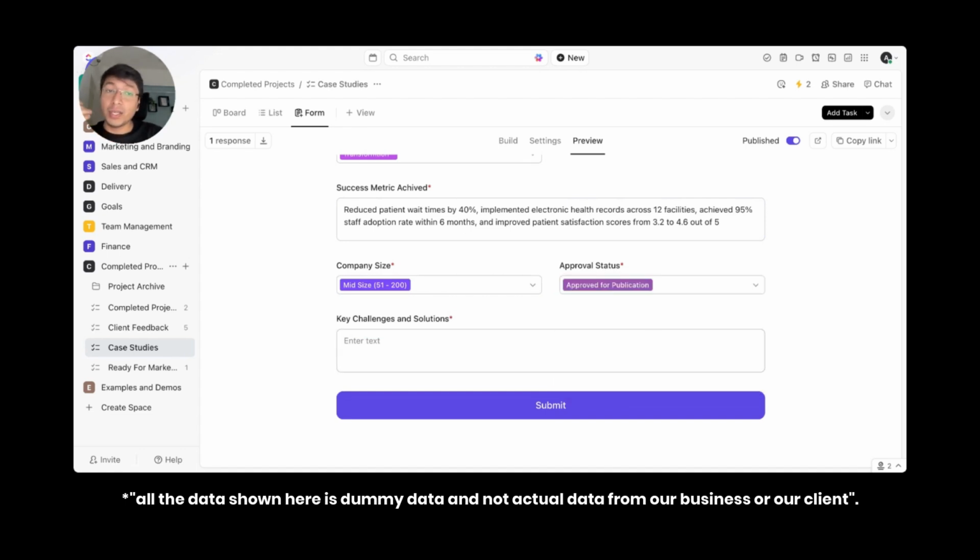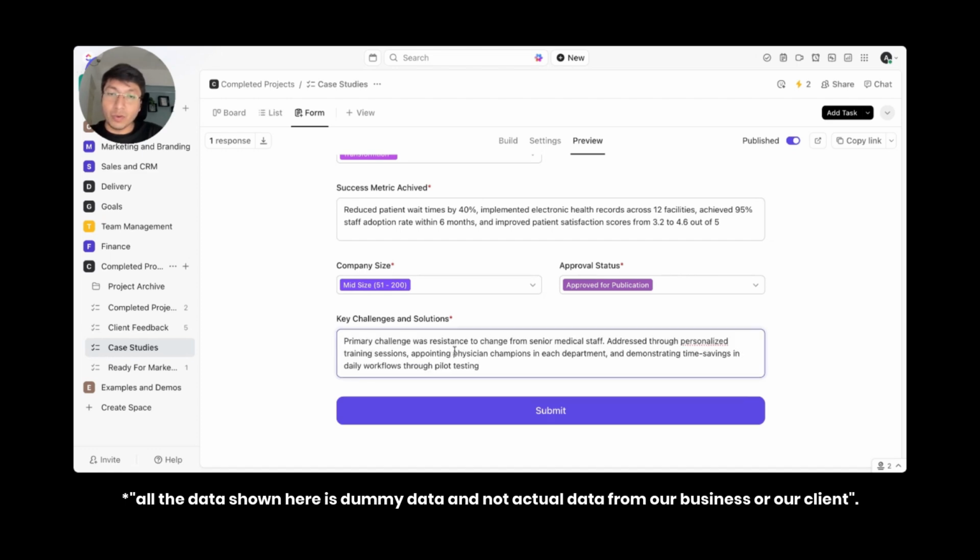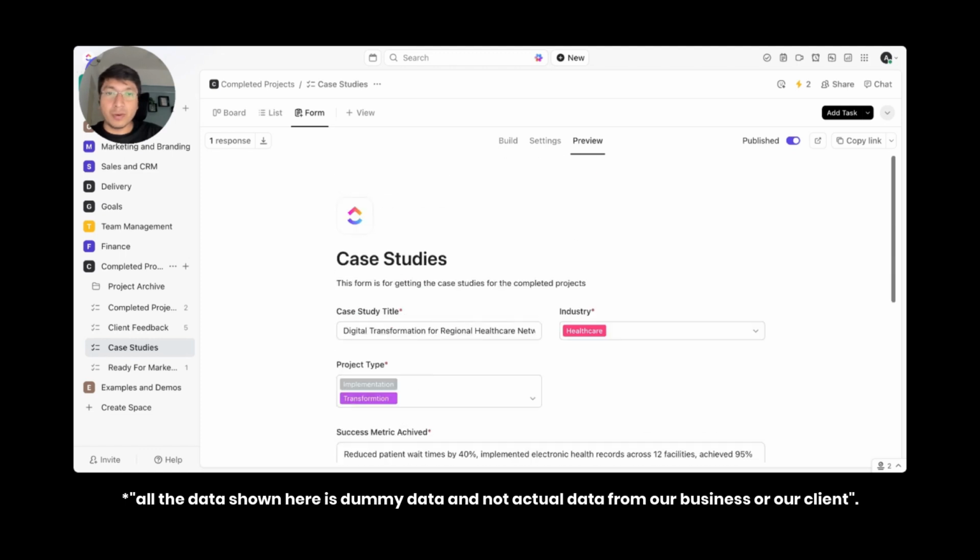If it is approved, in that case, it should directly be added in another list that is ready for marketing. Okay, and then key challenges and solutions. Let's say we have this as a primary challenge. We added resistance to change from senior medical staff, addressed through personalized training sessions, appointed physician champions in each department. Okay, so let's say this form is done.